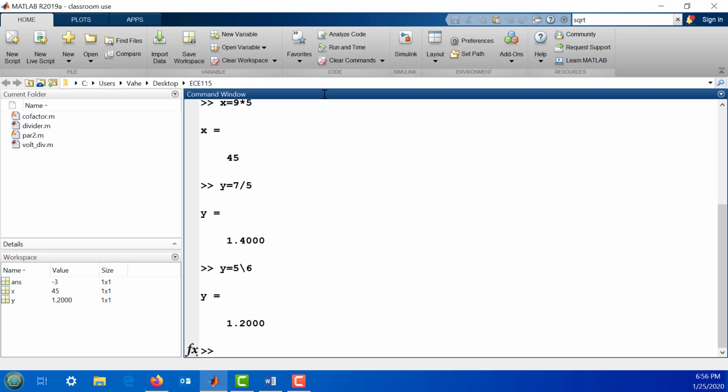Looks a little weird, but if you think about it, you'll see that it's 6/5. So 6/5 gives the same thing. So this is just a normal operation, as you know.